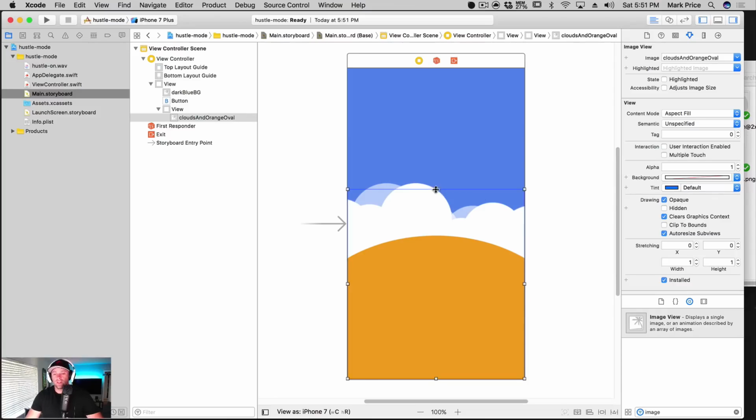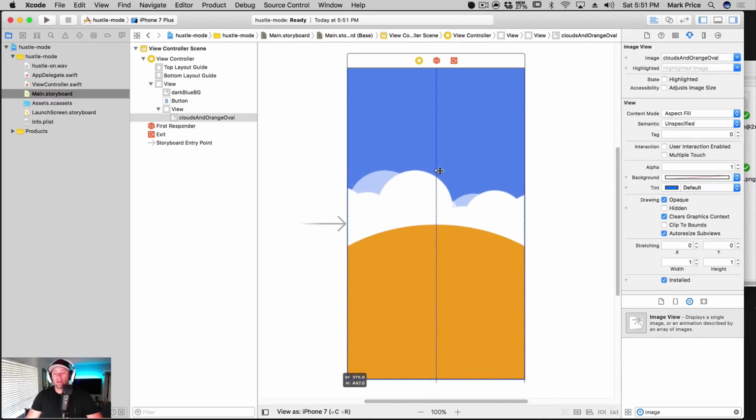Like so. Just kind of eyeball it, make it look pretty. Because it's aspect fill, it won't stretch the image. It'll just look nice and pretty, which is exactly what we want. Okay? So this is cool.